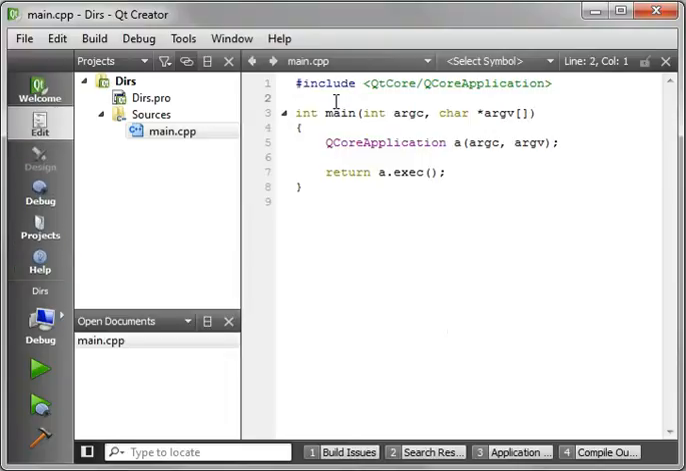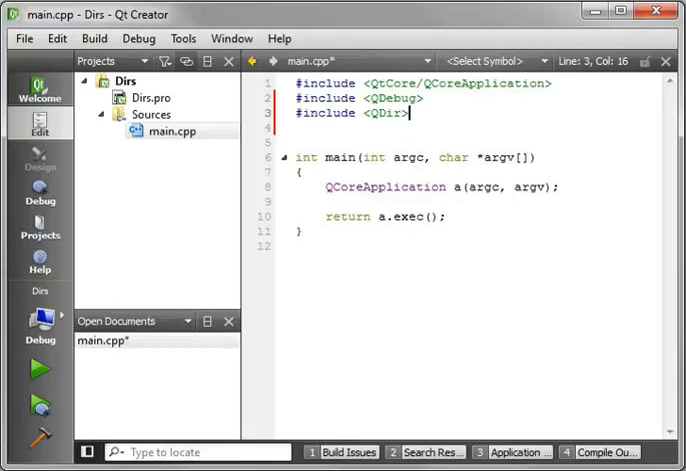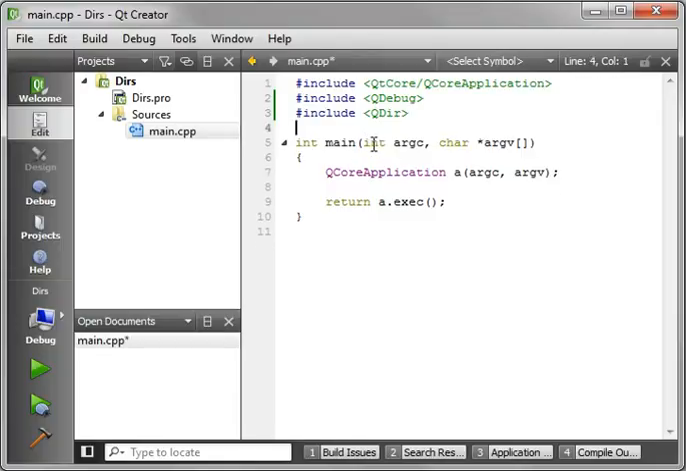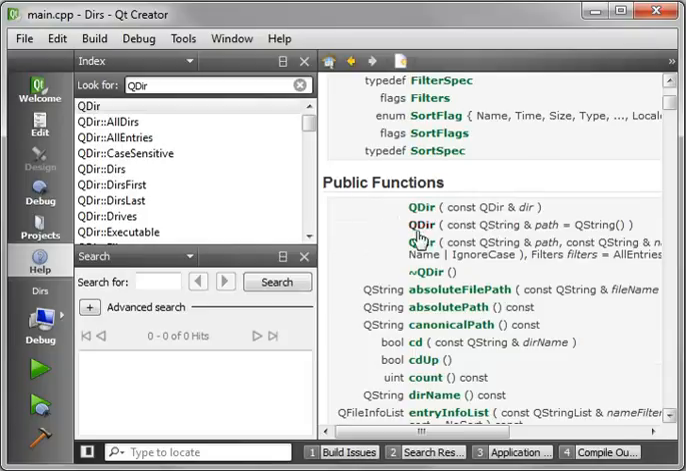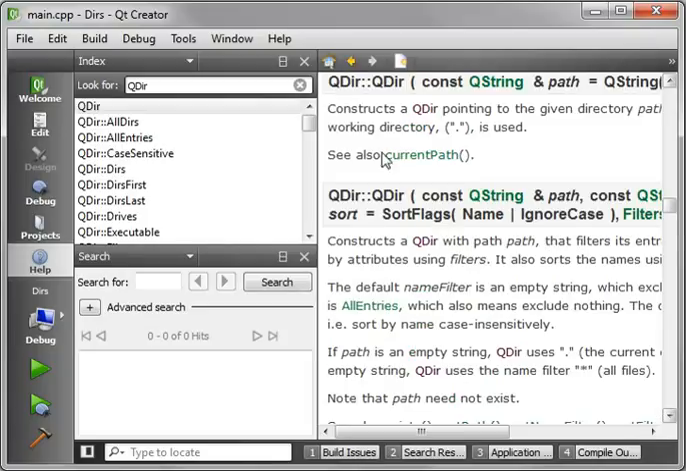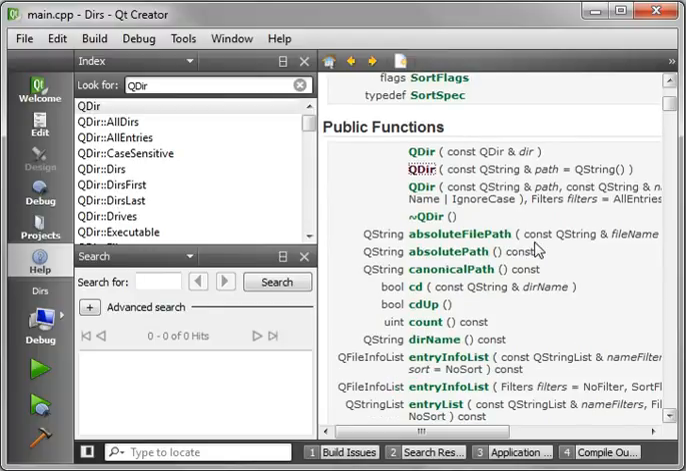And let's just include QDebug, and we're going to include QDir. Now, if you're working with a new class in Qt and you don't really know what to do, really use the help file. I mean, it gives you all of the functions, and if you click on a function name, it takes you right to the description. It's very, very handy.